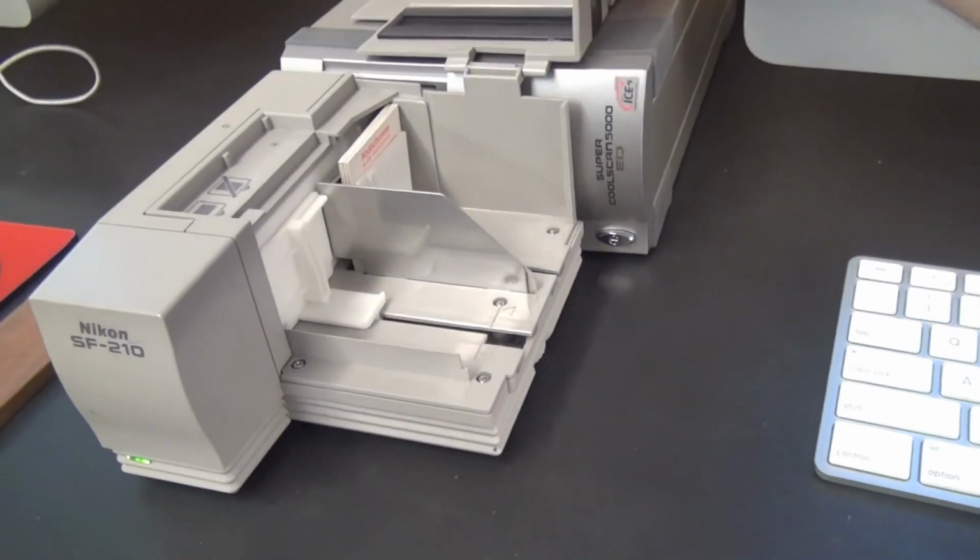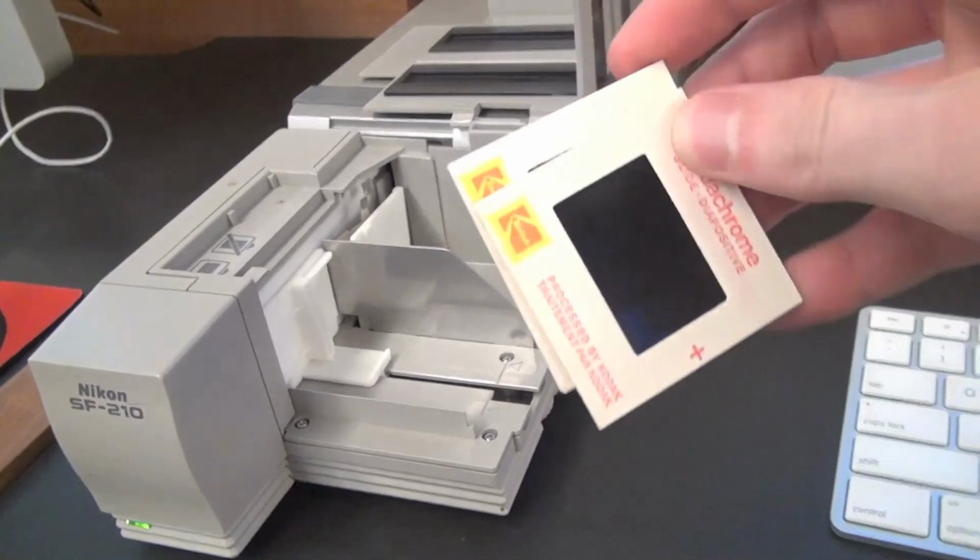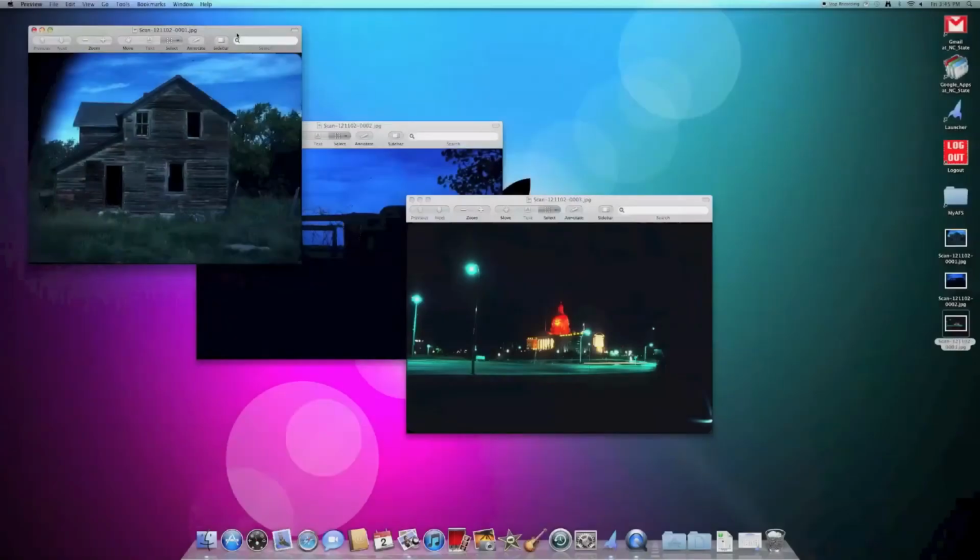When the batch is done, remove your slides from the scanner. And there you go, all of your slides are digitized.